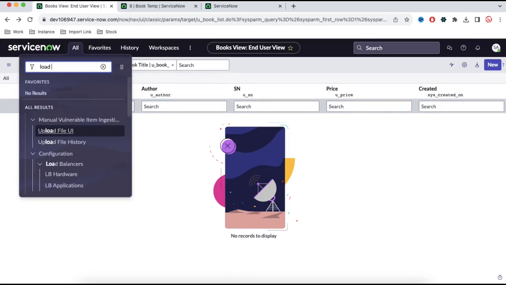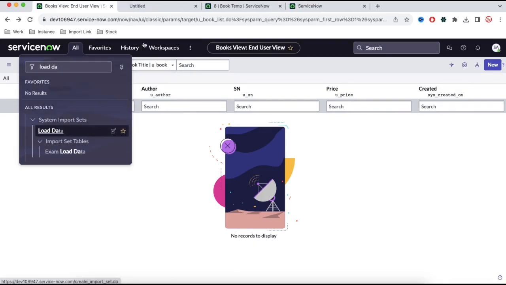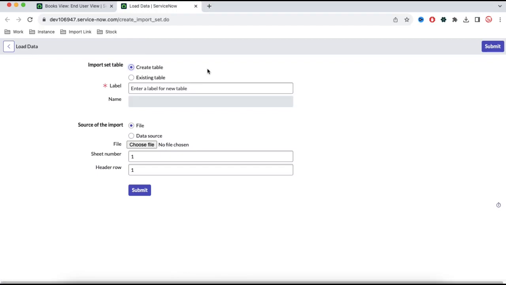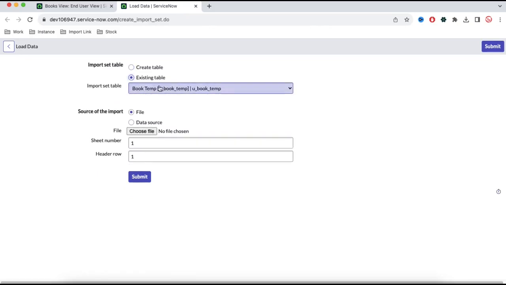Type load data again, and this time we'll open this load data in a new tab. So this is the second time I'm loading the data. Then I don't need to select create table. I need to select the existing table. And what import set table do we use? We use the import set table, which is the book temps. If you remember, in the last steps we created this import set called book temps table. So we are going to use the existing table, and now here I need to select the Excel sheet. So I have selected this Excel sheet, and once I click submit, what will happen?